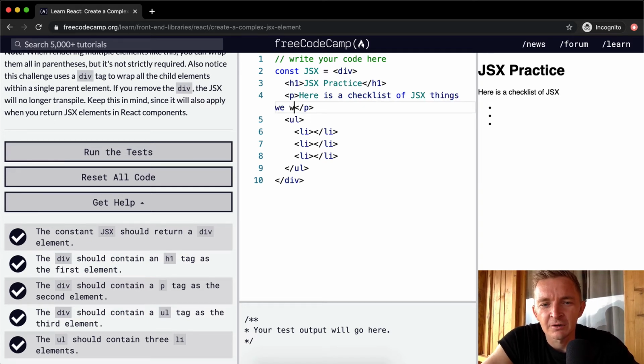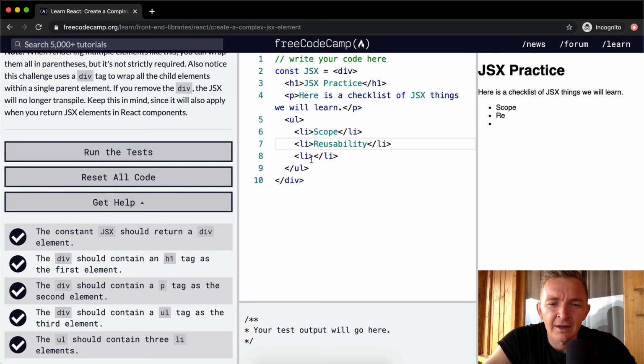things we will learn. And this could be scope, reusability, and design. I'm just making this up. All this stuff is unimportant, but the basic idea here is that we're passing in a single element.